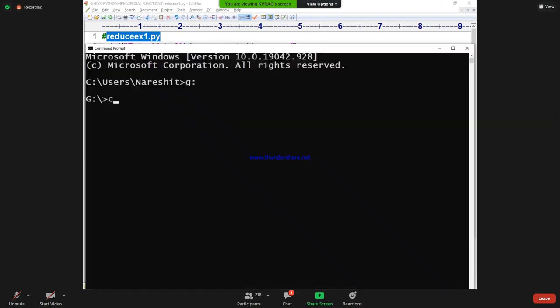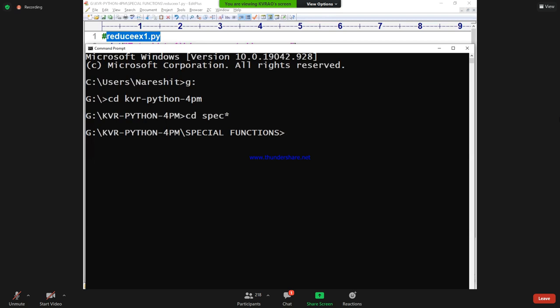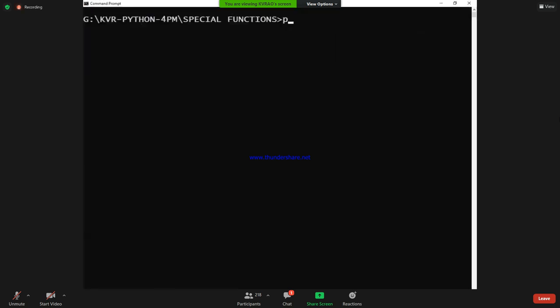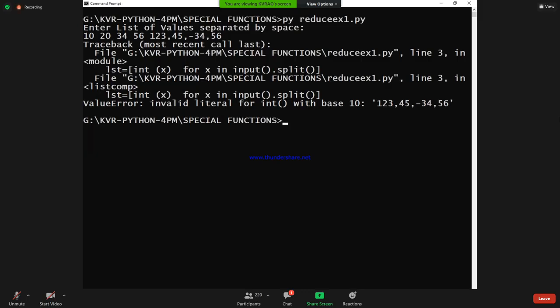Say some G colon, KVR Python 4 PM, special functions, and run it. Then see, it says enter list of values separated by space. Some 10, 20, some 34, some 56, some 123, some 45, minus 34 and then some 56. These are my elements. So what happens here?